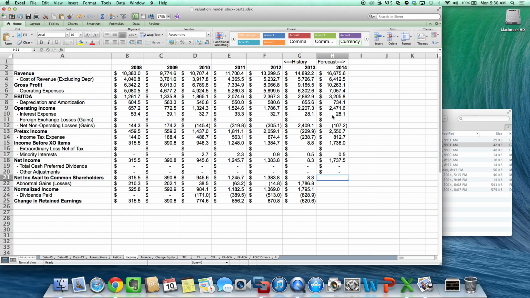Okay. Net income available to common shareholders equals net income minus the dividends minus the other adjustments.